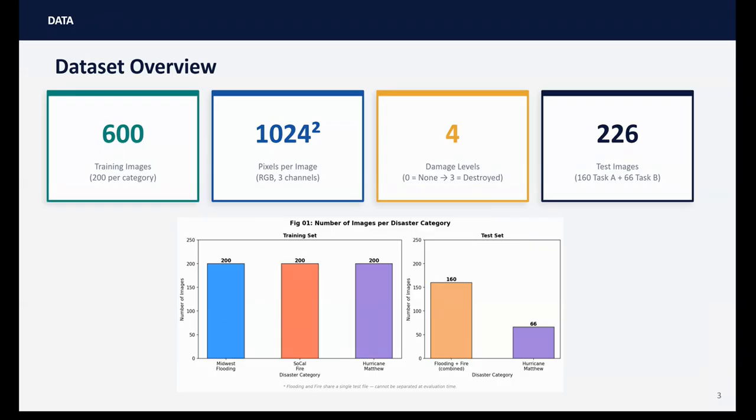So immediately here, we notice a significant class imbalance problem. Hurricane Matthew only has six major damage images out of the 200. So this comes up to about 3%, which will directly constrain our task B model.